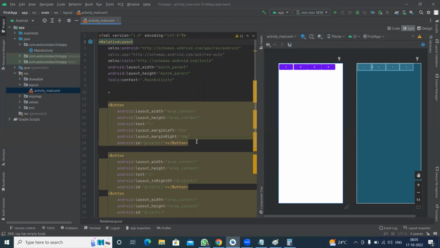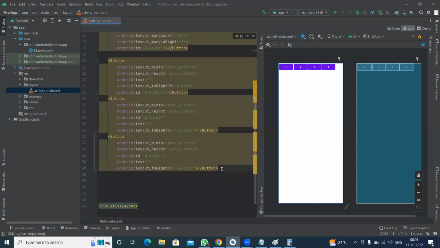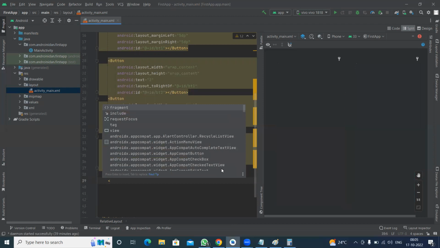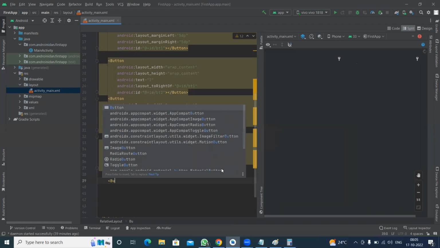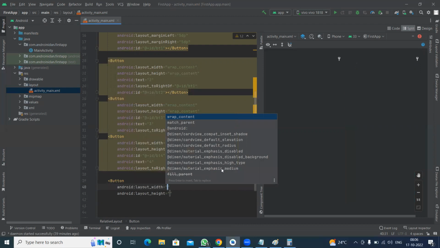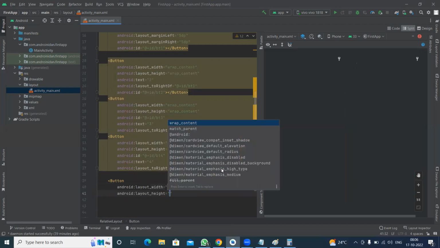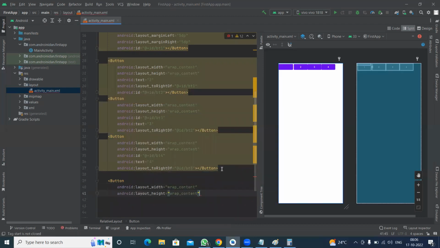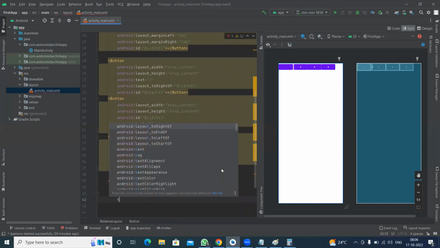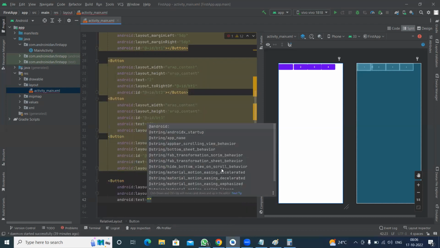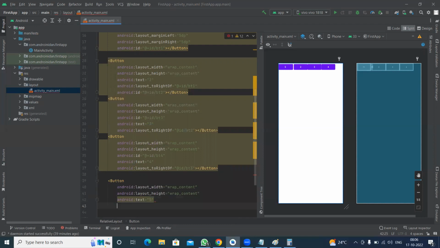Then, in the same way, I want to create one more button, that is 5. For this button, width and height, I gave wrap content. Then I want to display the text as 5. Then I want to give some ID, BT5.